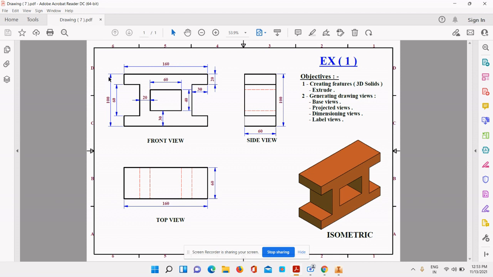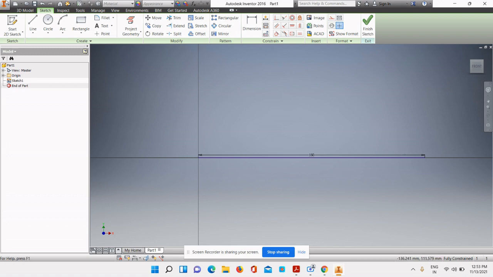Now this is total 100, and this is 60 mm. So this will be 20, 20. It's basic mathematics, correct? This will be 60 and this is 20. So this will also obviously be 20. So I'm going to draw a line of 20 mm.